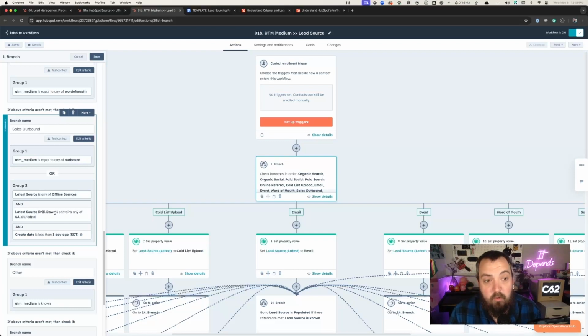So here we're listening for either UTM medium to get set to outbound, or we can set it up where we're listening to the latest source information of offline sources coming in from Salesforce, and they were created in the last one day. That can kind of bucket us into a sales outbound motion.